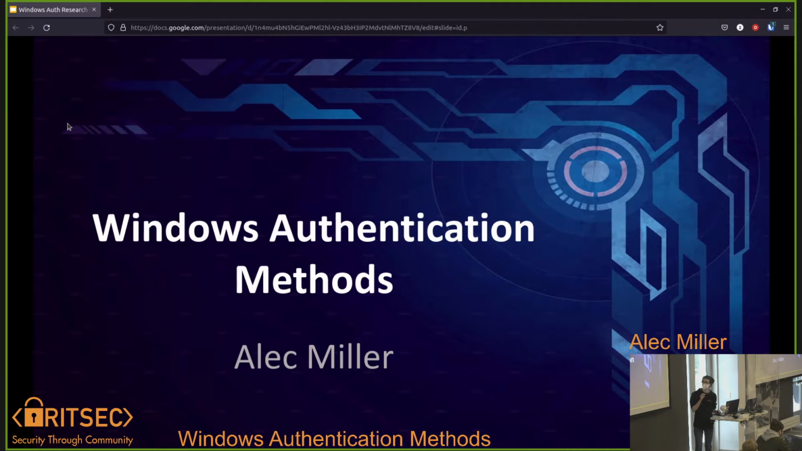Yep. All right, cool. So I'm just going to be briefly going over some of the different authentication methods that Windows uses and different attacks that you can do on those methods.